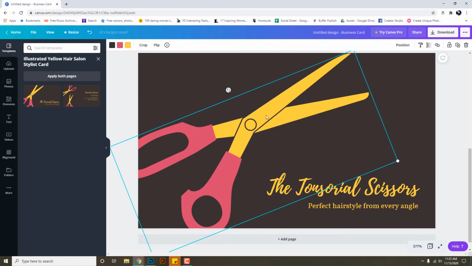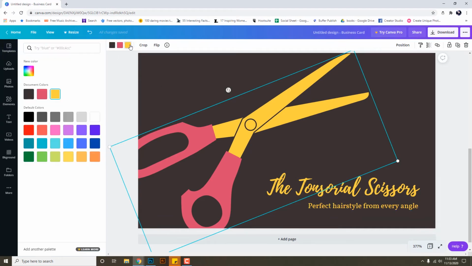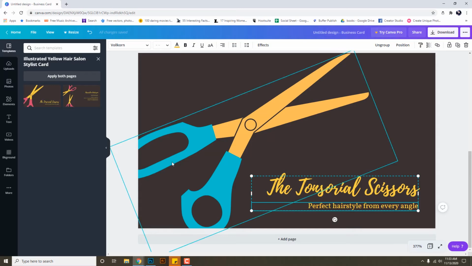Okay, let's try changing some of these colors. Instead of yellow, how about orange? And instead of pink, how about blue? Maybe this blue. No, that's too dark for the background. This blue looks good. No, maybe this one. Yeah, this looks better. Okay, I think I could change the color of this, same as the scissor.